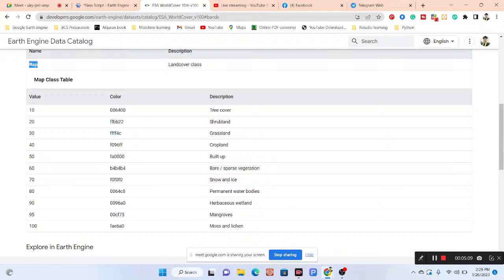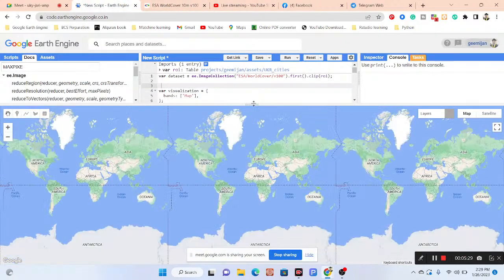You can see tree cover, this value is 10, shrubland is 20, then grassland is 30, and we can get all of the classified class values in here. It also provides a color, so you can see a specific color is provided. This time I simply add this band in here.